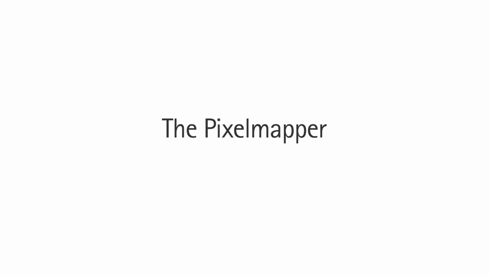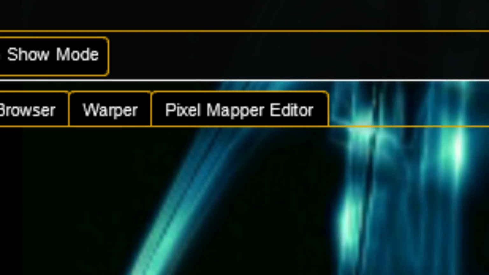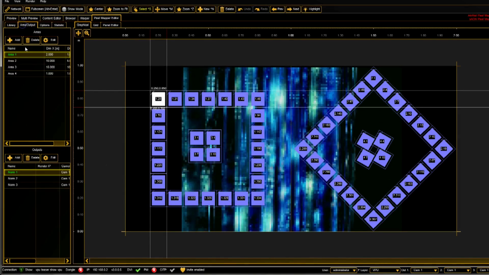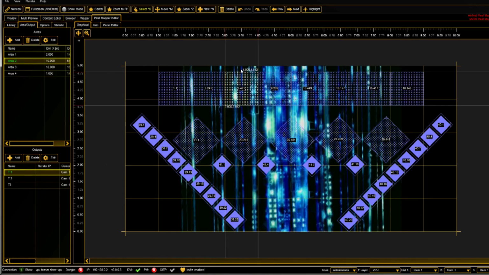There are plenty more powerful features of the VPU. Most are a little too involved for this video, but here are some quick examples. The Pixel Mapper. Using the built-in Pixel Mapper makes it easy to map video content to DMX hardware, such as LED arrays.